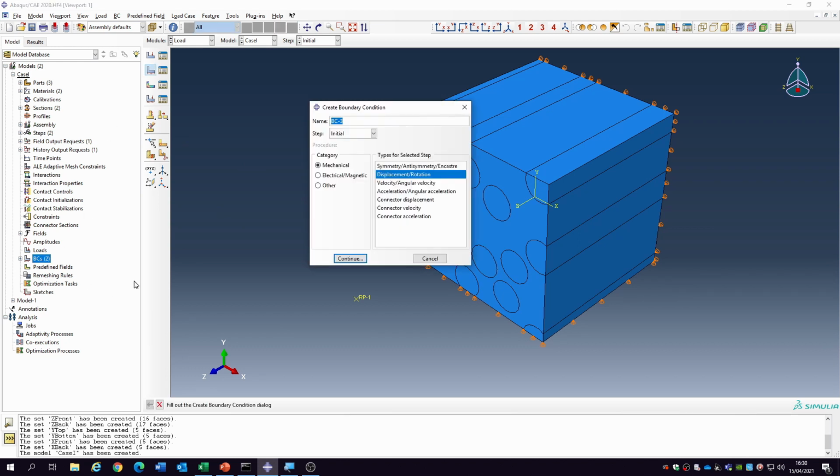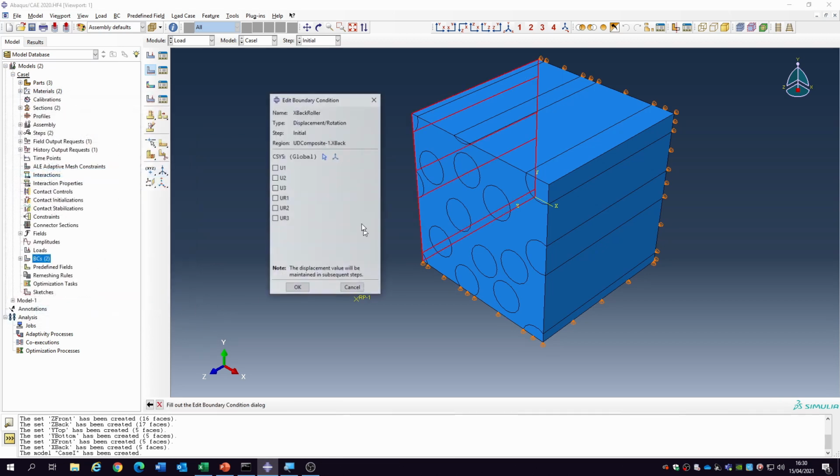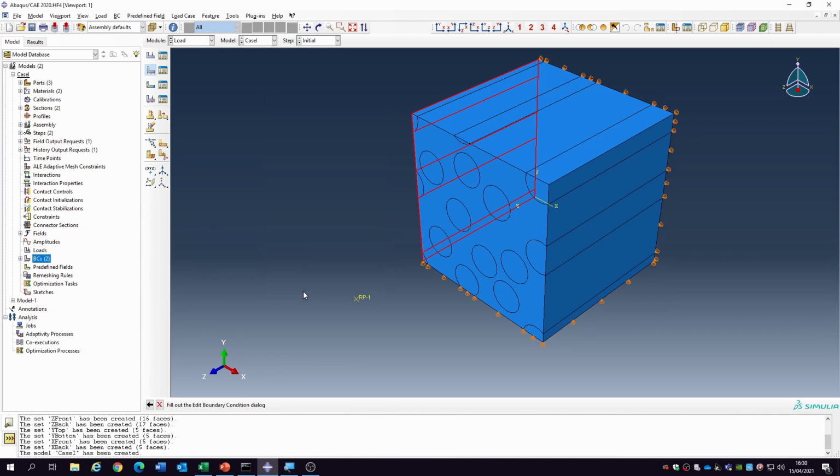So if we do this, what I'm going to do here is the X back roller. Okay, because we are doing a 3D problem, with our X back highlighted, we are going to fix it only in the X direction. Okay, so we have a system like that, then we can pull in one direction to get the right response that we're looking for.